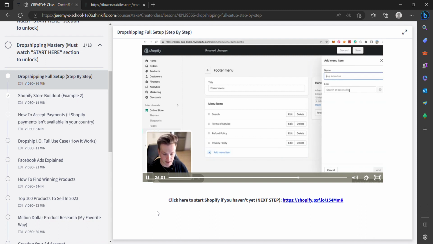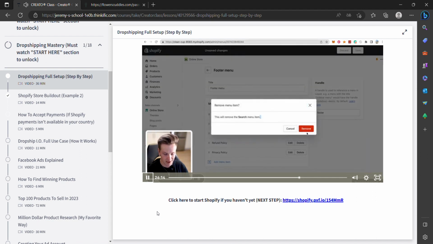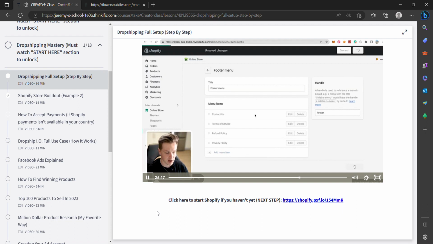And then I'm going to go down here and I'm going to do one page, which is going to be the contact us. And then I'm gonna just bring this contact us one right up to the top, just because that's usually what people are gonna be asking. And I'm gonna delete this search because there's no point in having to search on your website if you're doing a one product store. So now I'm just gonna do, instead of footer menu, I'm gonna say more about us.